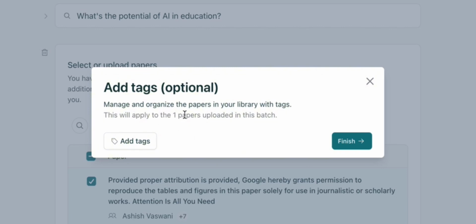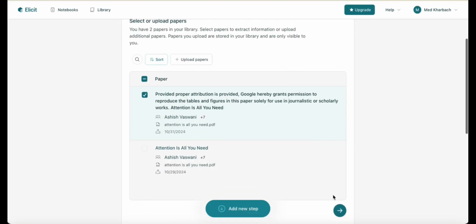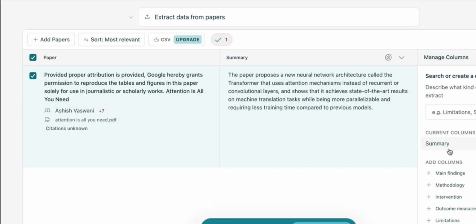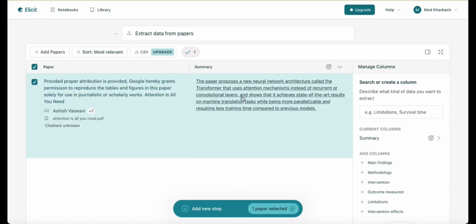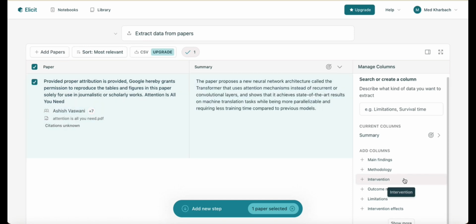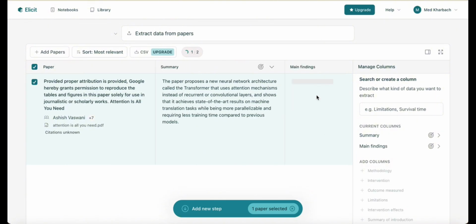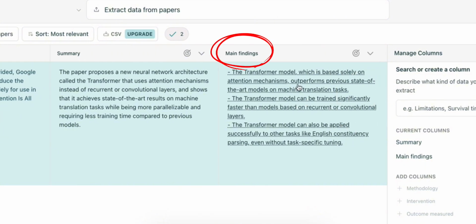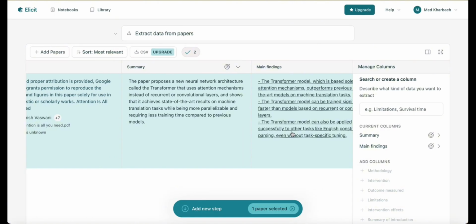Now you can add tags to the papers you upload, because once you upload them, they will be saved to your library. So if you add tags, you will be able to organize them better. And I click on finish. As you can see here, it provides me with a summary of the paper. I can also add other columns here, like a methodology, or let me see, main findings. Let me add a column about the main findings. I'm still within the range of columns provided to free users, which is 3 columns, right? Yes. So as you can see here, the main findings from the paper, you can quickly access any section of the paper and find more information about it.